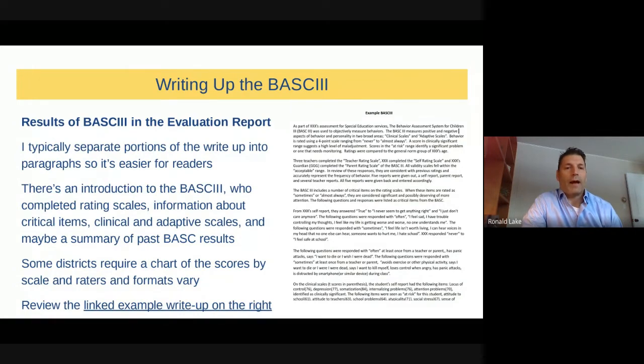So when we're writing up the BASC, we want to share the results of the BASC 3 in the evaluation report. Typically, I separate the portions of the report that I'm writing up into paragraphs, so it's easier for the readers to consume. And it's also easier for me to write it. There's an introduction section or paragraph. There's typically a paragraph on who completed it and if it came back valid or not. There's information on critical items, which of course are important to consider and share with the team.